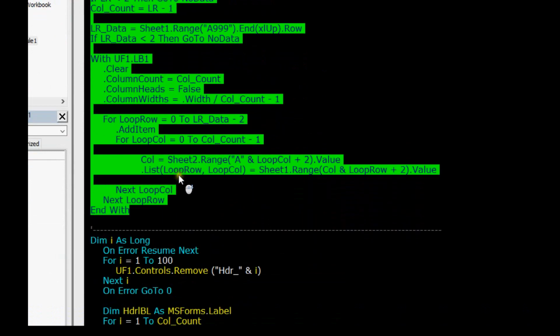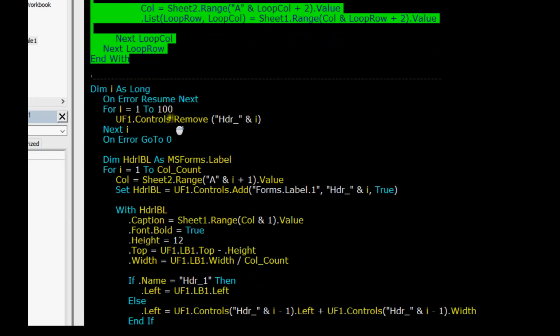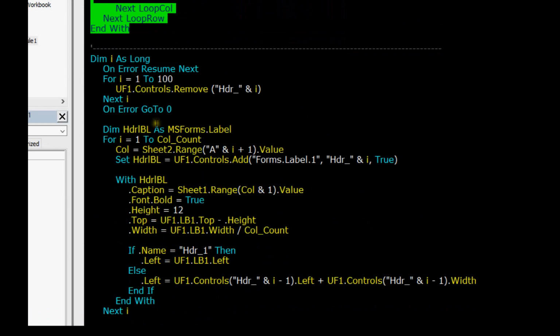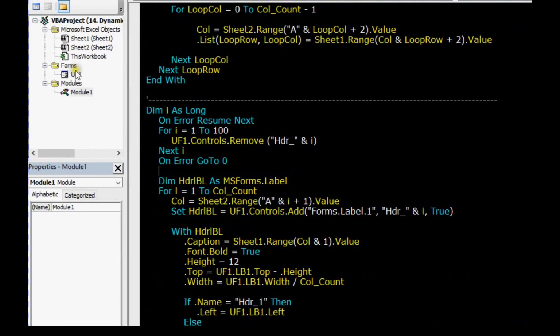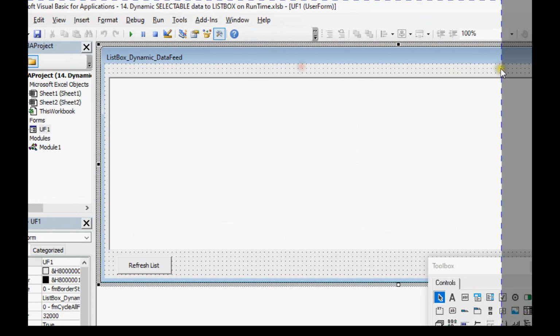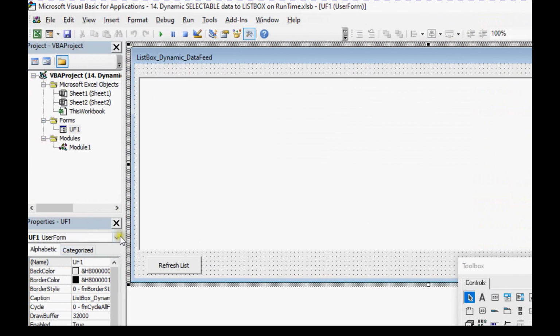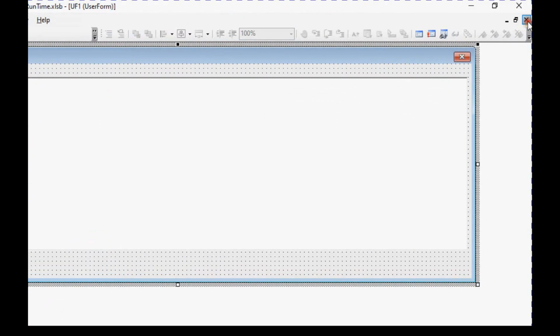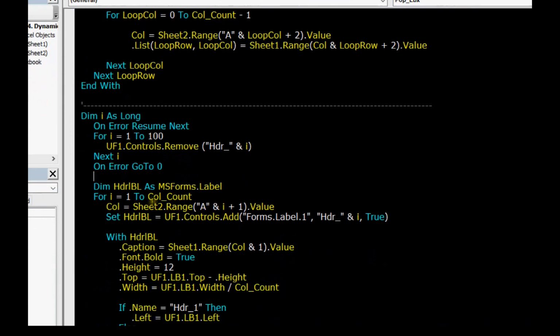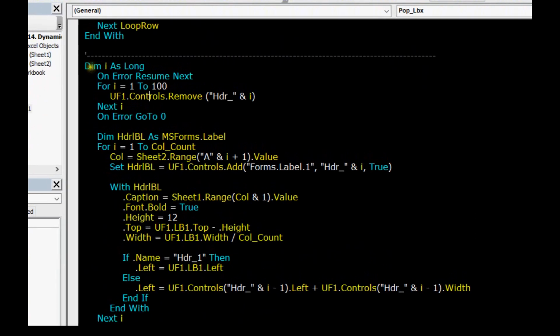Now to get the headers, I put a code to dynamically create the header whenever the list box is being refreshed or populated. So there are no label headers here. These headers will be populated whenever the list box is populated. So dim I as long, on error resume next, on error go to 0.